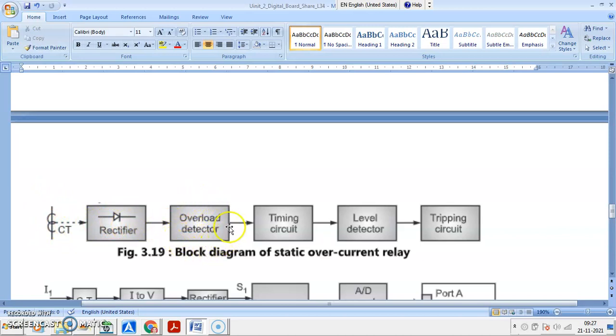Here you are having the comparator, that is particularly the overload detector. It is comparing with the set value. If it is more than that, then it will give a signal further. This is the timing circuit. Here you can see the PSM, here you can see the TSM: plug multiplier setting, and here you can say time multiplier setting.